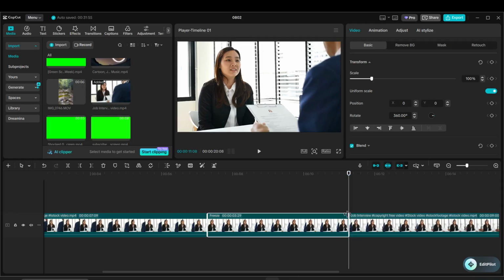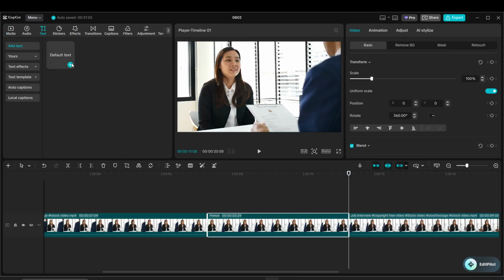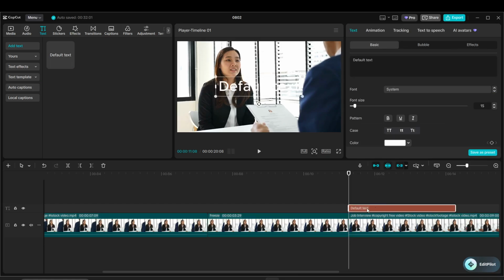If you want to make the freeze frame even more effective, go to the text drawer in the top left area and add a title over the frozen shot. You can also place graphic stickers on top if you want to draw attention to something specific in the frame. This works especially well for tutorials, reaction moments, or dramatic intros. And that's it. Once your freeze frame is in place and adjusted to the right length, your paused video effect is ready to go in CapCut PC.